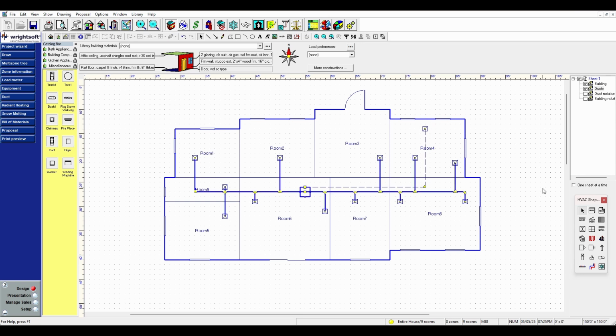Now, you'll notice we've got two different kinds of lines. We've got these thick blue lines and we've got the dash line. The thick blue lines are the supply. That's the supply air, meaning the air coming out of the vents that you feel as cool air in the summertime or warm air in the wintertime. These dash lines here represent the return, right?